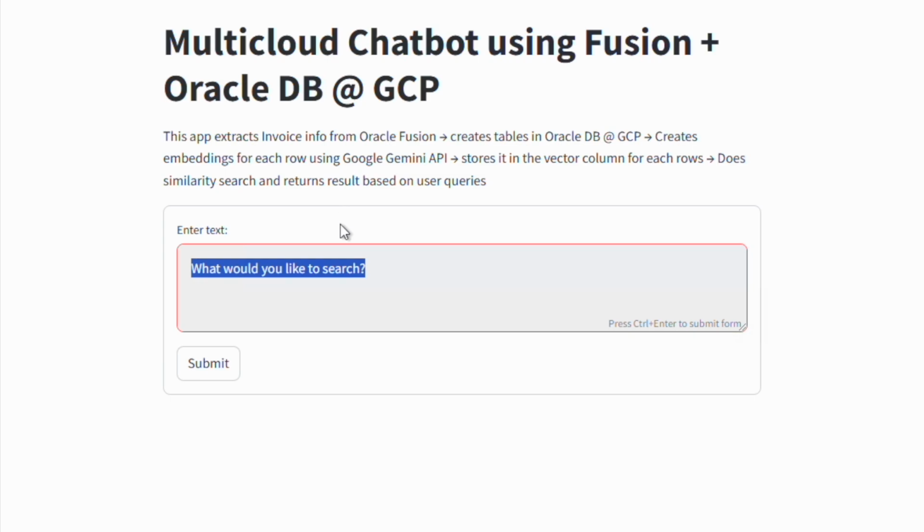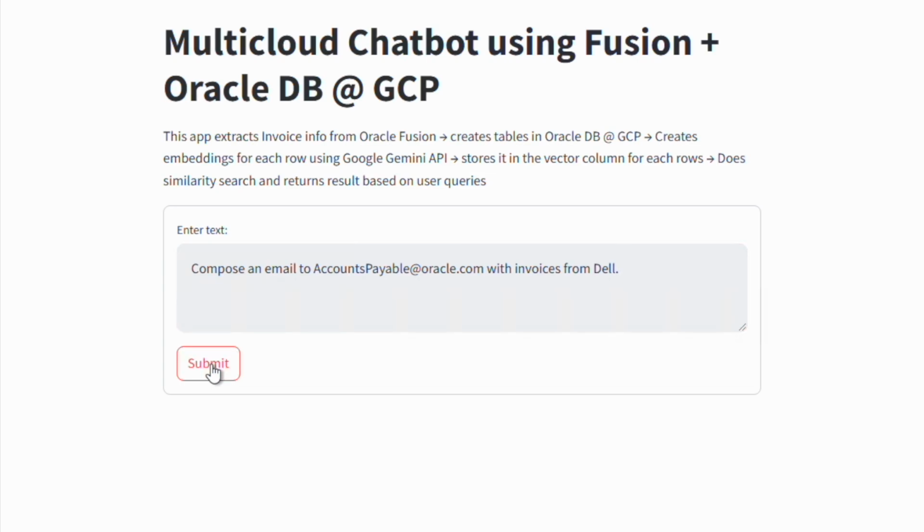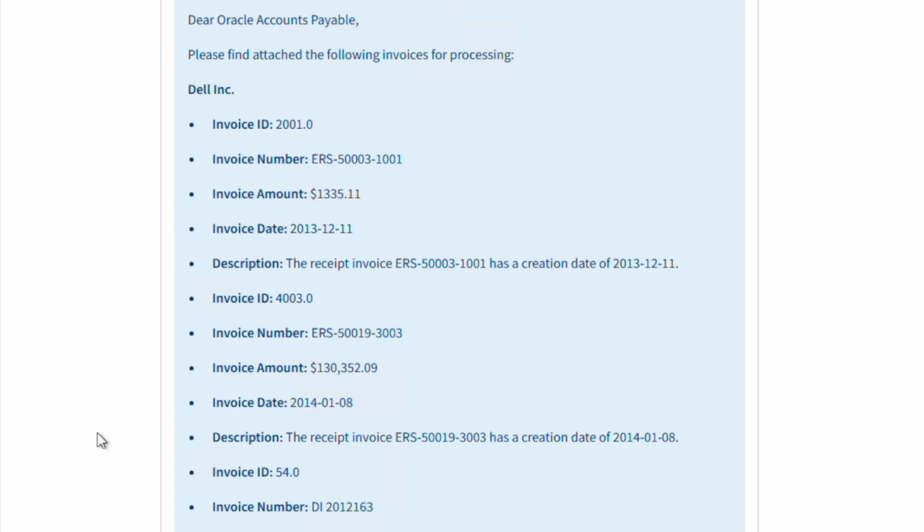This is the simple web frontend that we discussed. The prompt that I'm going to enter is: compose an email to accounts payable at oracle.com with invoices from Dell, and let's hit submit. On the back end, it's going to perform similarity search and return the appropriate response. And this is the email text that has been returned as requested.